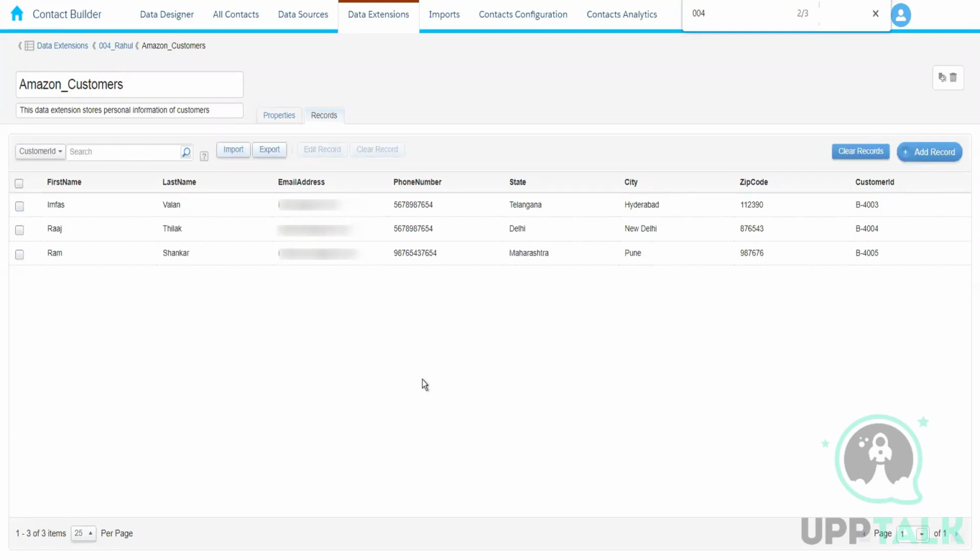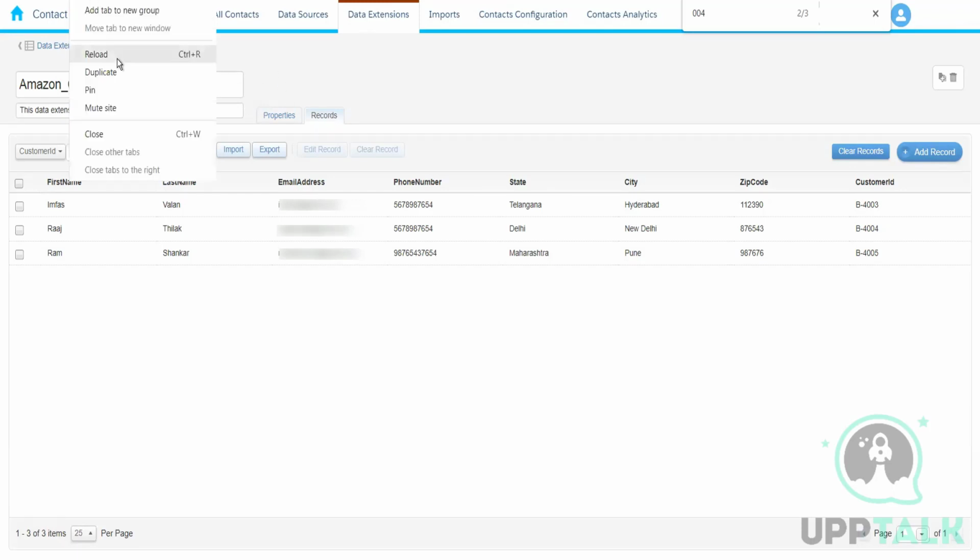Okay, so now we have created all these records in the data extension. So this is how we can provide the value. So first of all, now we will take a look at how we can create another, different type of data extension, and then we'll talk about the mechanism, that how the subscriber record is created, and different things. So let me duplicate this tab.